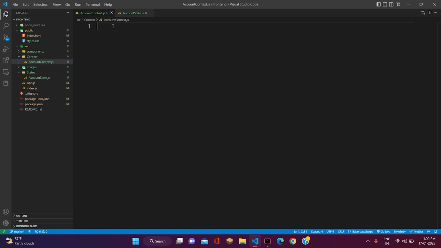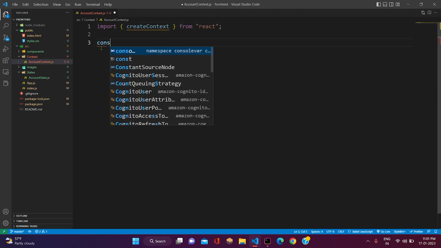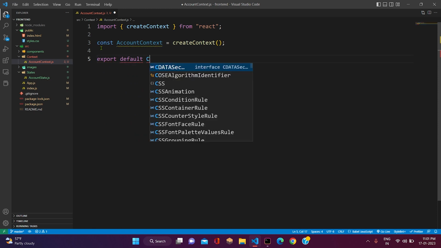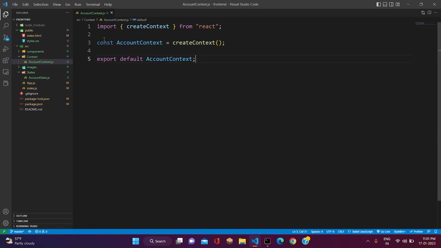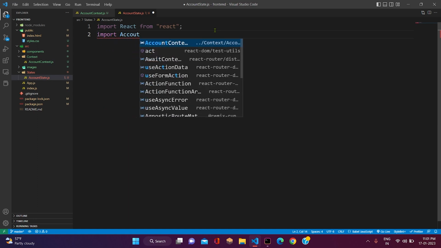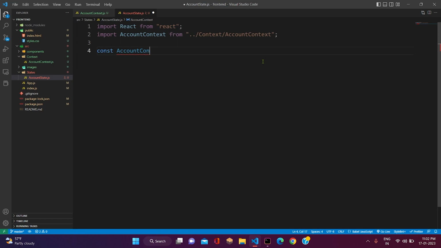We will create the boilerplate in the context file first of all. Here we have to import createContext from React. After that, const AccountContext equals createContext, then export default AccountContext. That's all for this file. Now accountState.js. Import React from React, then import AccountContext. Then const AccountState equals this one, then we'll do the stuff here.